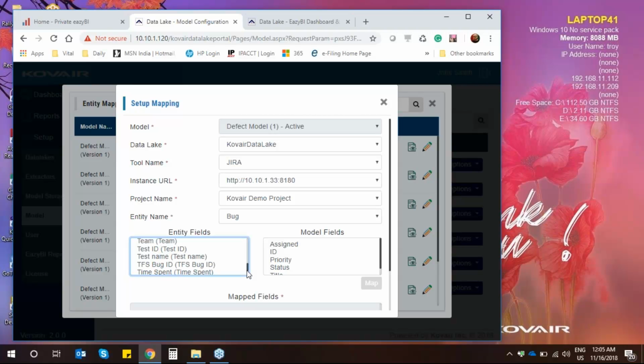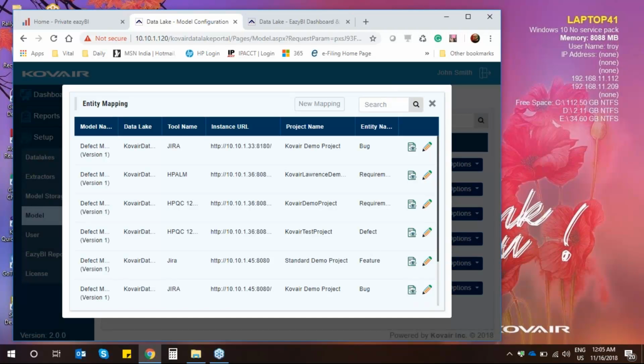On the other side, the model fields are nothing but the attributes defined by me, so I can map them. So this gives me a mapping. If I want a model with data from Jira and HPLM that we did here, you can have a model called defects, and you can map bugs from Jira and defects from HPLM, and then put them inside.